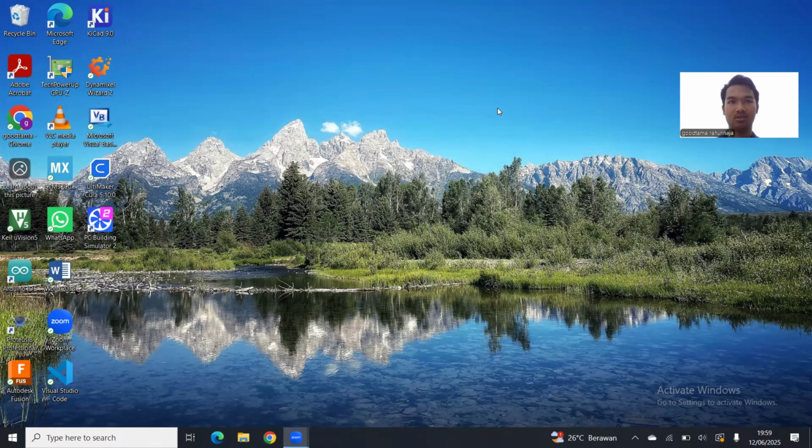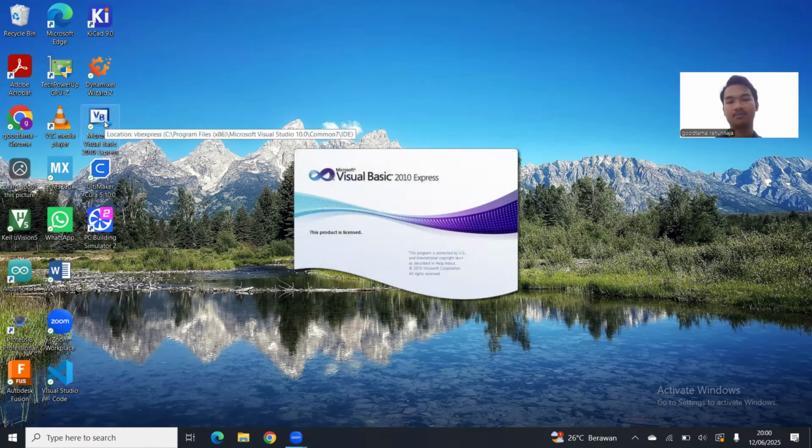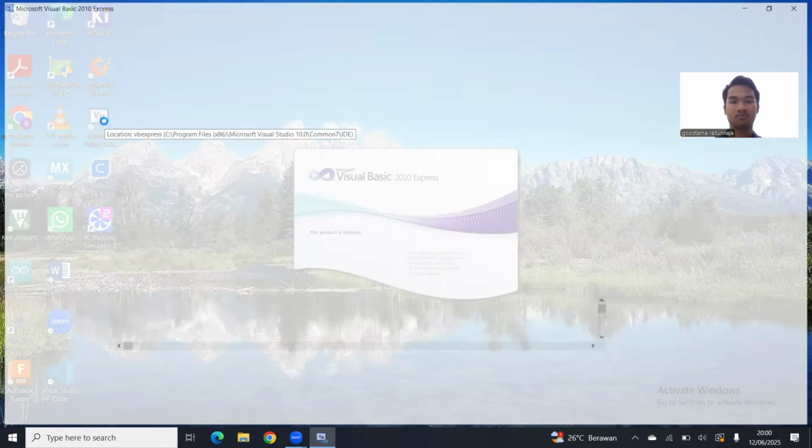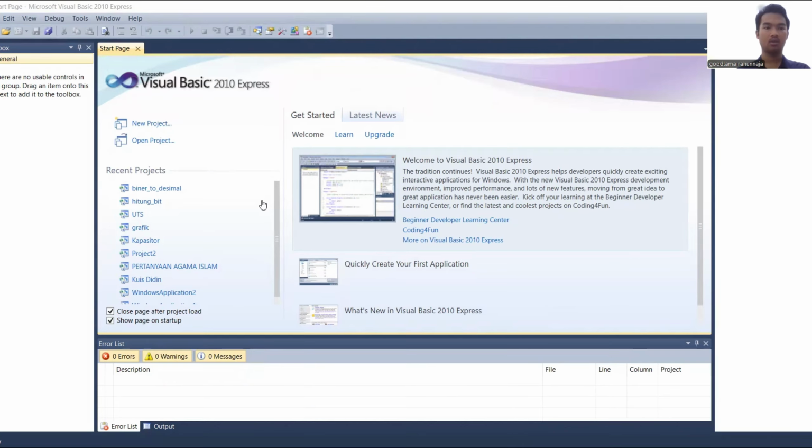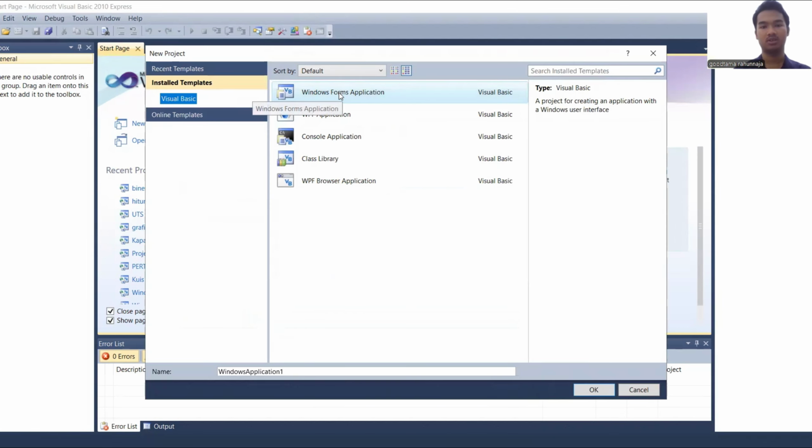Here I will make a program to calculate the inverting circuit and the signal image in the Visual Basic 2010 application. First, open the application Visual Basic. Then click New Project, select Windows Forms Application, and click OK.